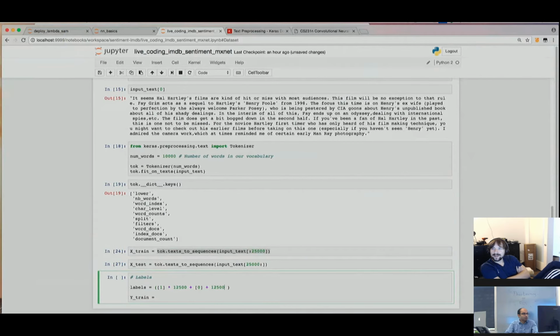But remember, we need to multiply this by two because for our test set, we'll have our 50,000, essentially we have our 50,000 labels. So this will be our labels for our training data set, like this, and y test equal to 50,000. Right?